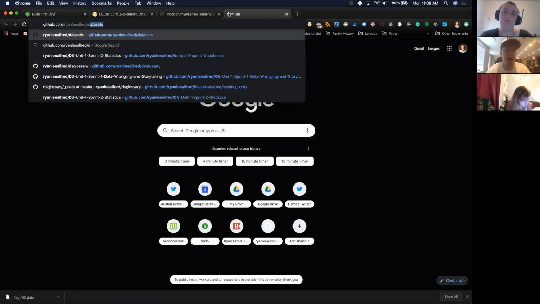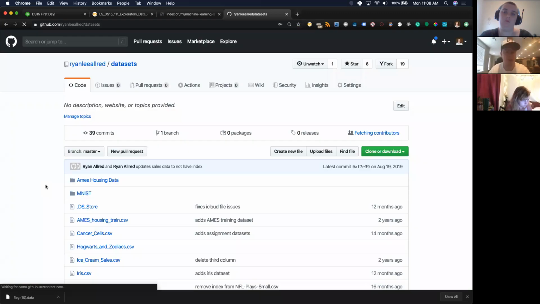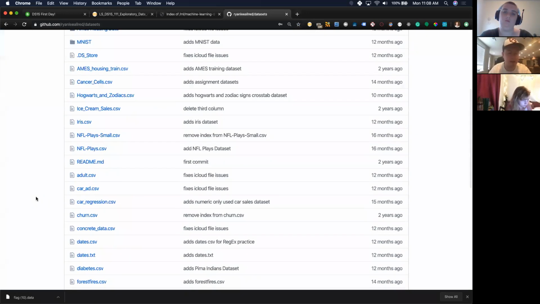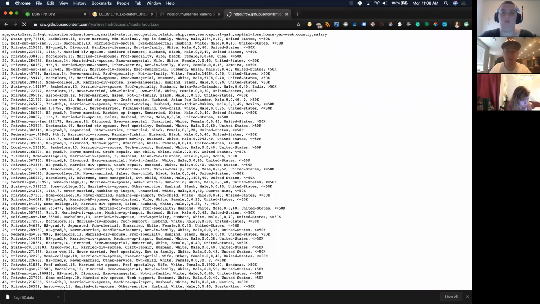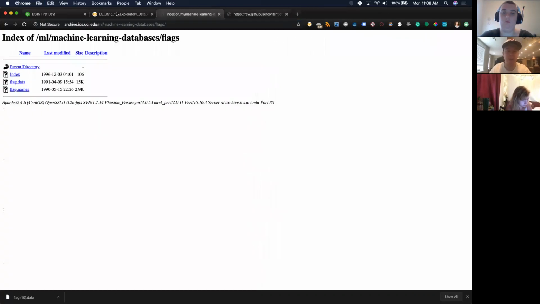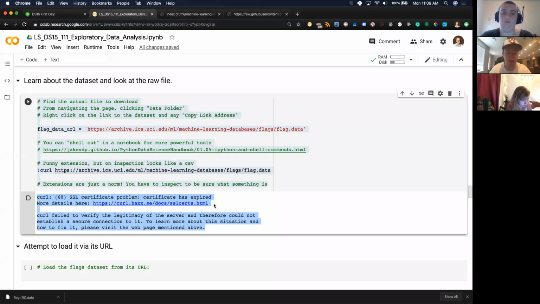On my GitHub, I have a whole bunch of data sets that I sometimes use during lecture. We might even use this adult.csv one here a little bit later. I click view raw. Notice here's the raw version of the file. I can copy this link here, and I can use that the same way that I use the UCI URLs, right? So let me just show you.